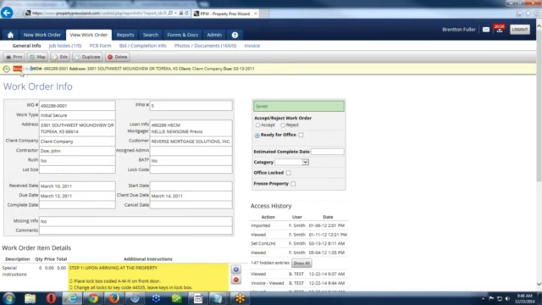This will then change the status of the work order to Ready for Office, removing it from the contractor's home screen and putting it on your home screen as Ready for Office, which you can review. The contractor will still be able to find that work order under the Search tab.